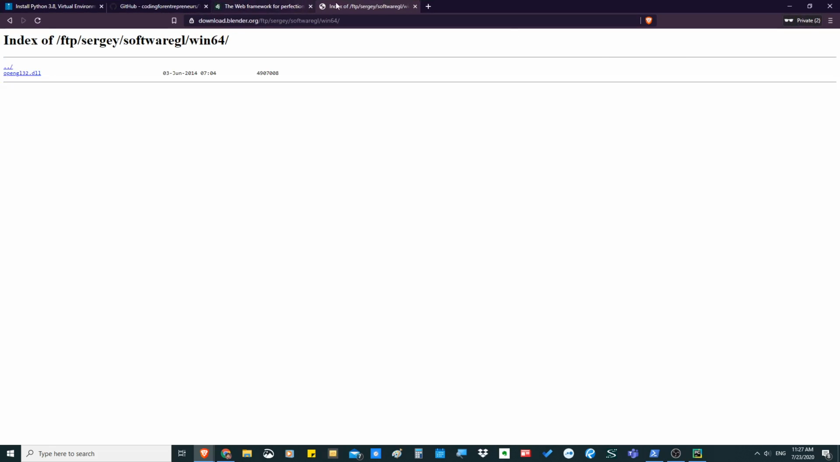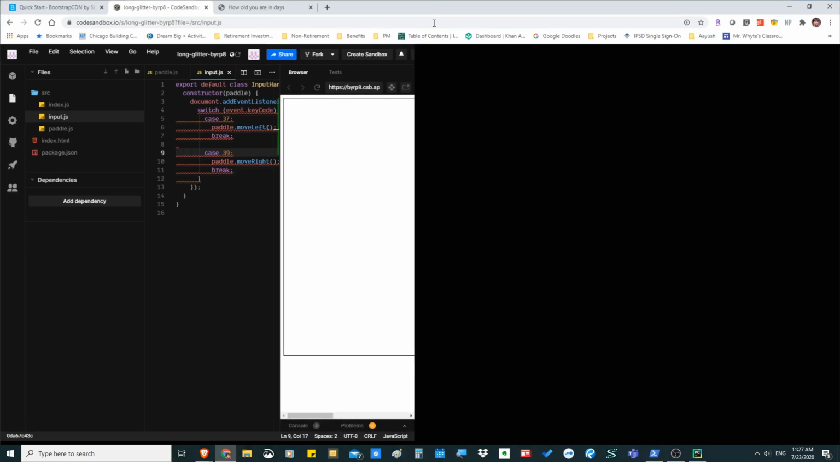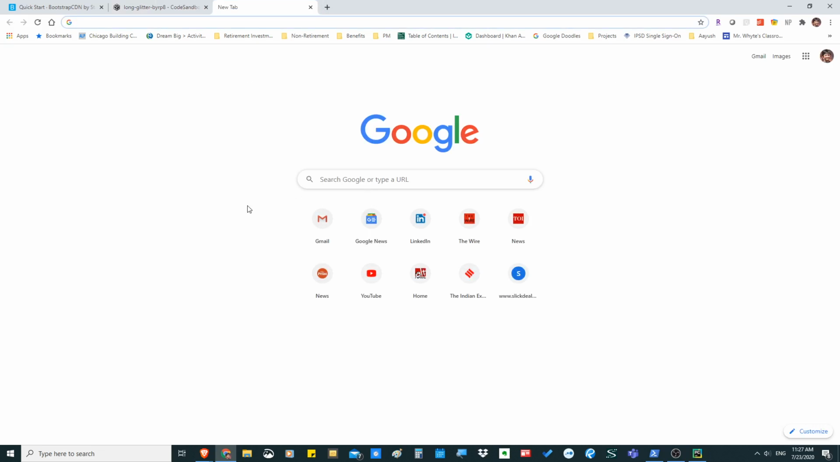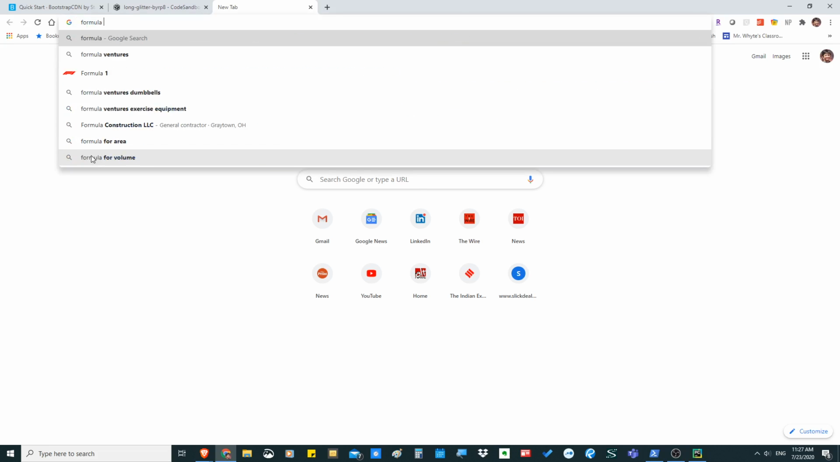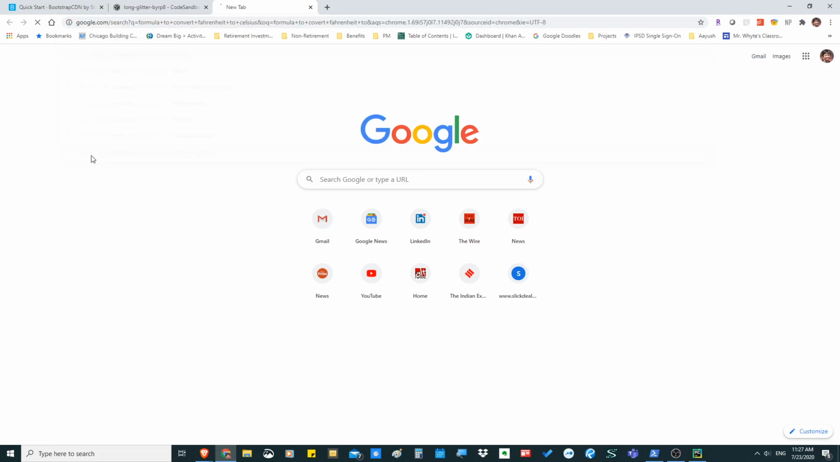Yes, Blender. Actually, let's get into Chrome. So minimize that. Make this bigger. Yes, JavaScript. Let's close this. We'll keep this open. Okay. So this, right? Now, formula to convert Fahrenheit to Celsius.